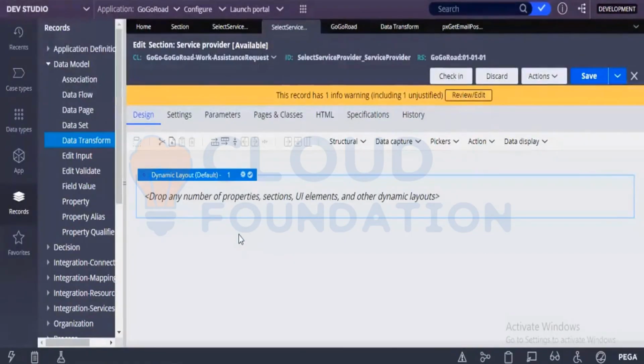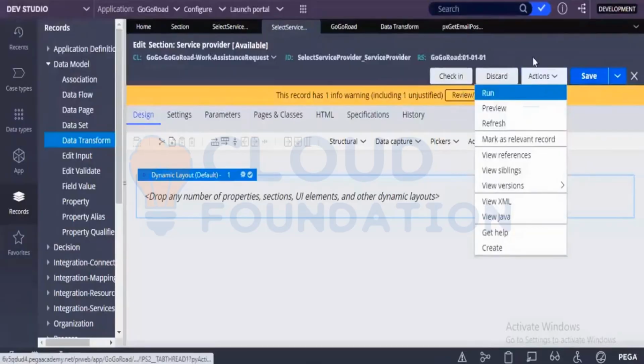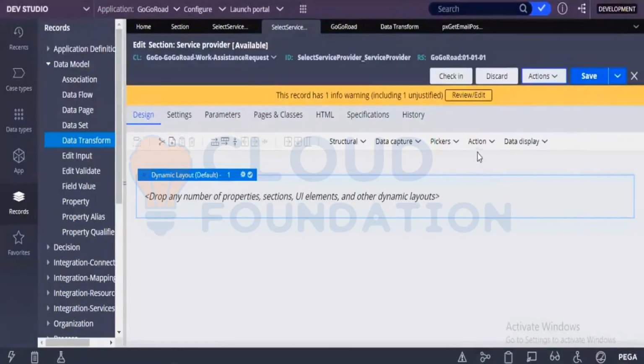Now, if you want to add a button to the section, buttons will be presented. And a button is clickable, right? You have to click on a button. This is a button. Discard is a button. Actions is a button. You can click on it. If you want to add a button, you can go to this action.